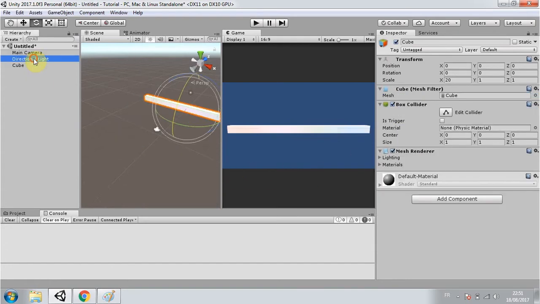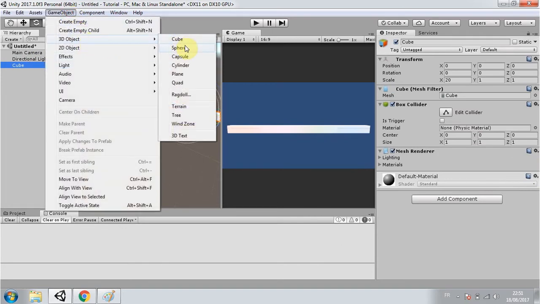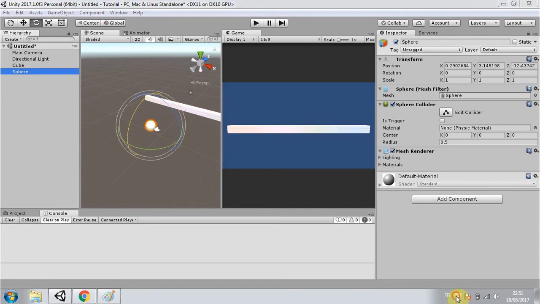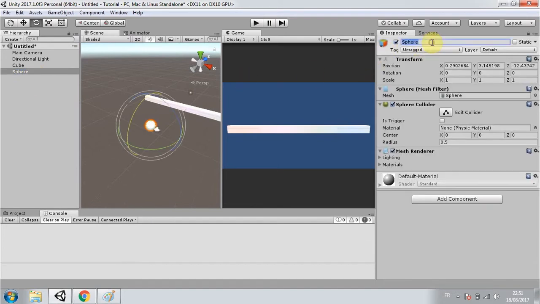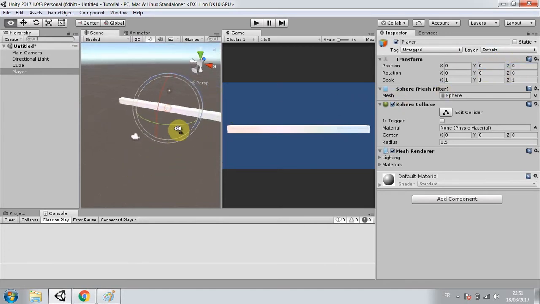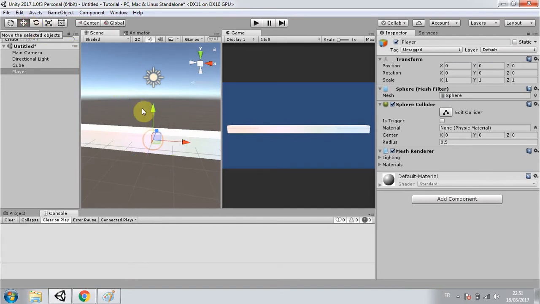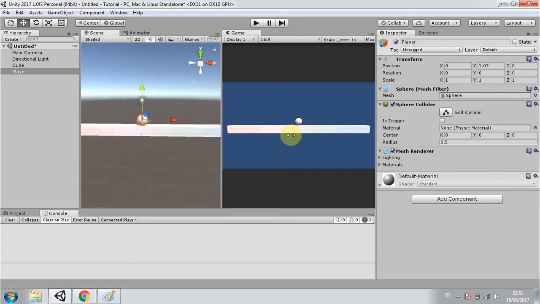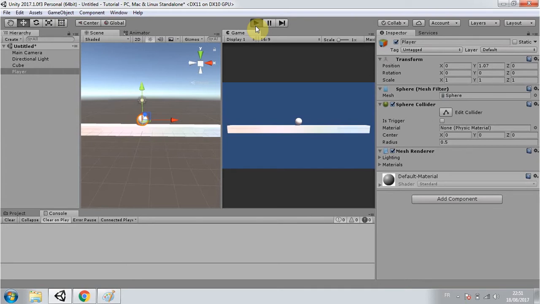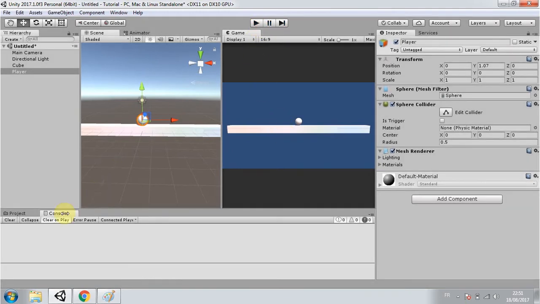So now let's go to game object, 3D object, and sphere. I'm gonna go here and name it player. So this will be our player. I'm gonna make its transform position 0, 0, 0. Well, I'm going to make it up a bit so I can see it. So this is our player. When I hit the play button, obviously nothing will happen because there's nothing to do in this game.